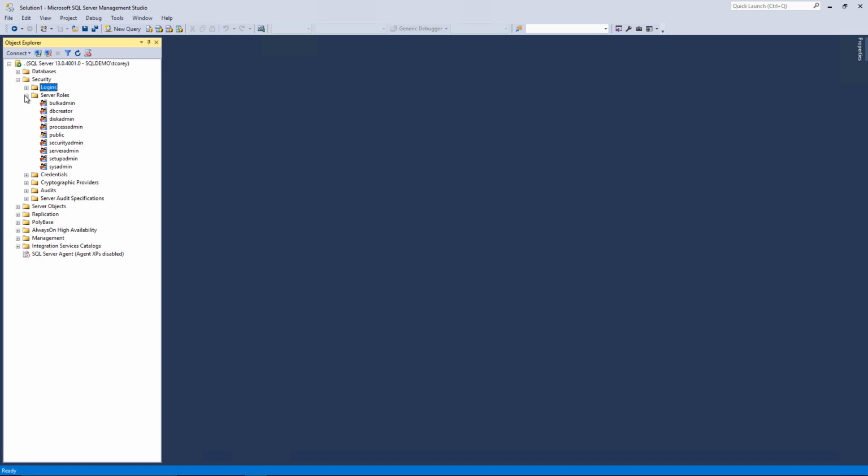Under roles, here's the different roles you have by default: bulk admin, DB creator, disk admin, and all the rest. Again, for developers, we probably won't touch these. The one thing that I usually do in a production or soon-to-be production database is add a role for just executing stored procedures. We'll cover what stored procedures are and why you'd want that role. It would lock you down to only doing certain tasks in the database and really secure your database pretty tightly.